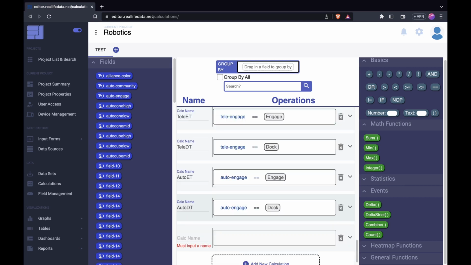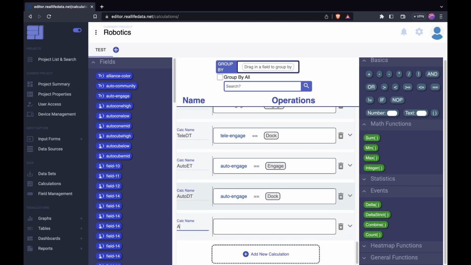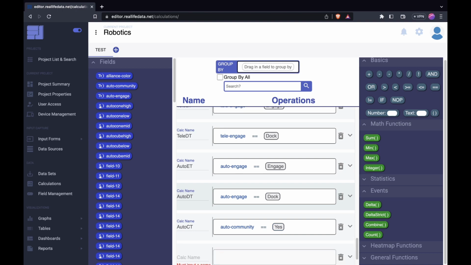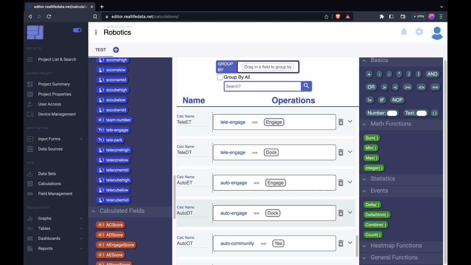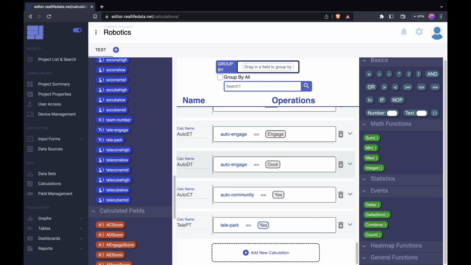And we're also doing this for the community too. So we'll do auto community true, and we'll drag out the auto community field, and we'll set it equal to yes, because that's what the option was when we made the switch. Also do teleop true. And we do these calculations because they'll be useful for team-specific calculations, which we'll tackle a bit later.